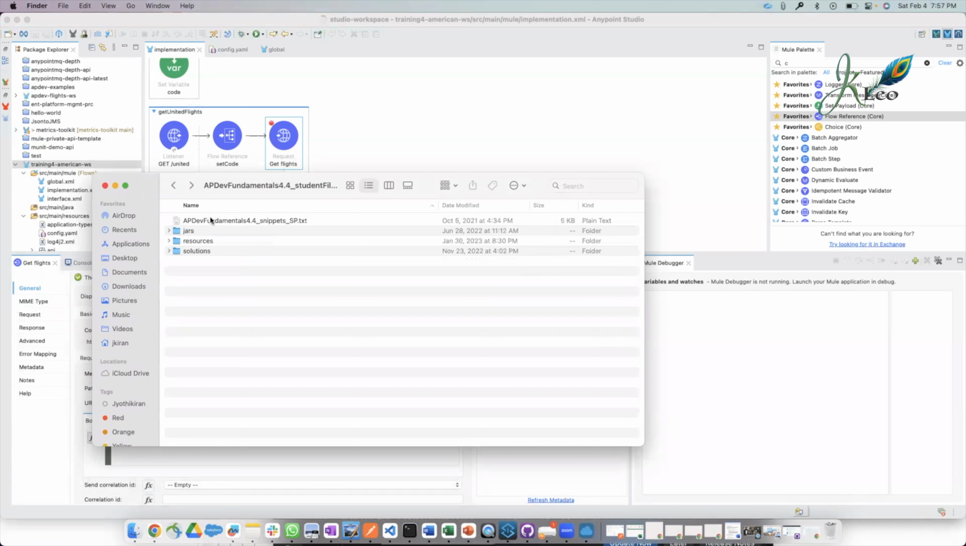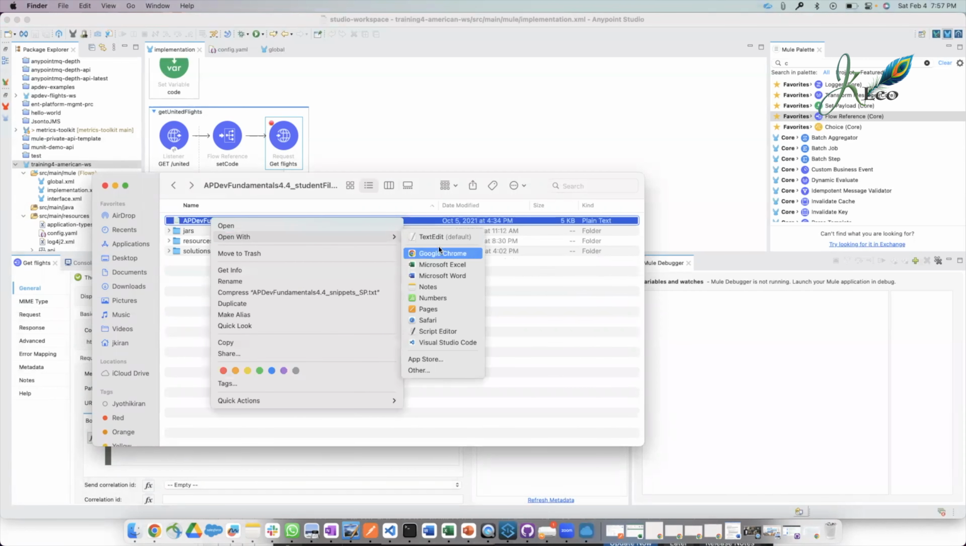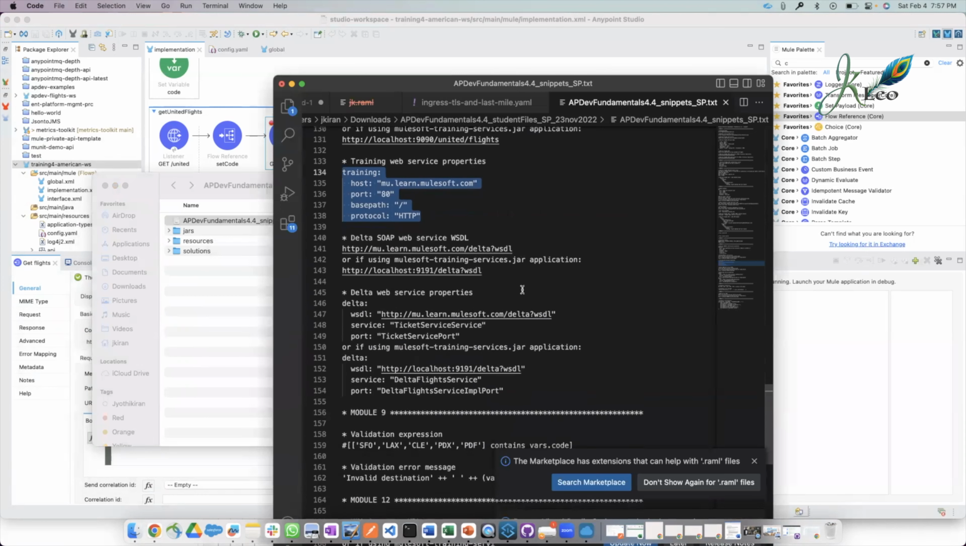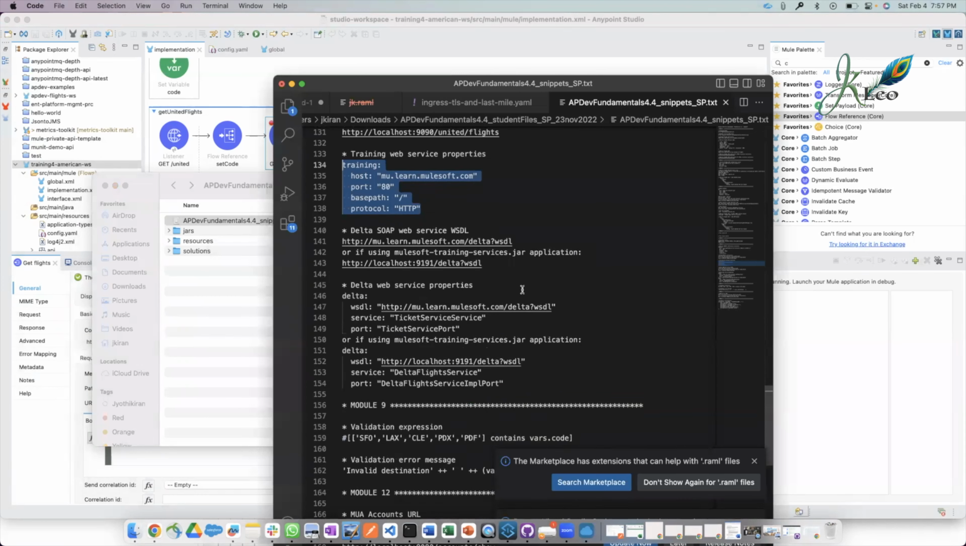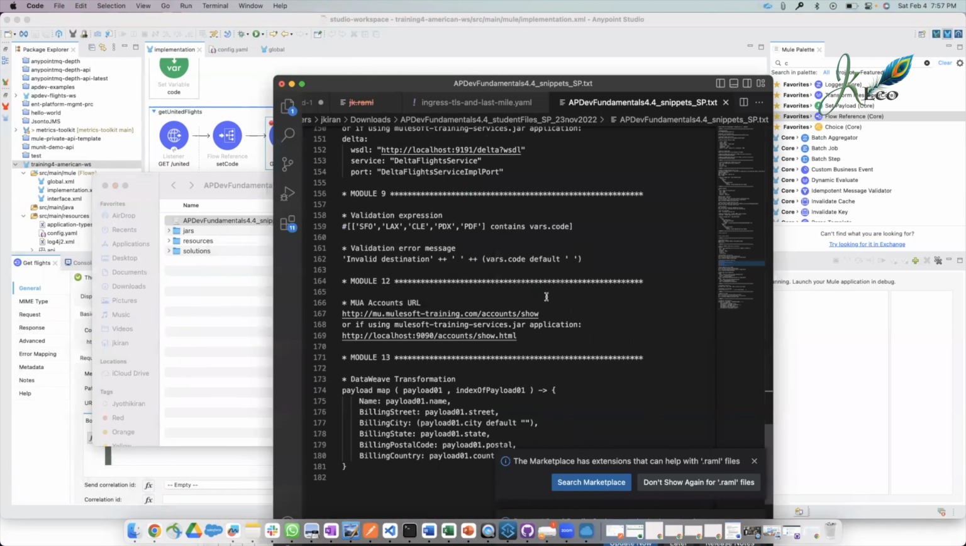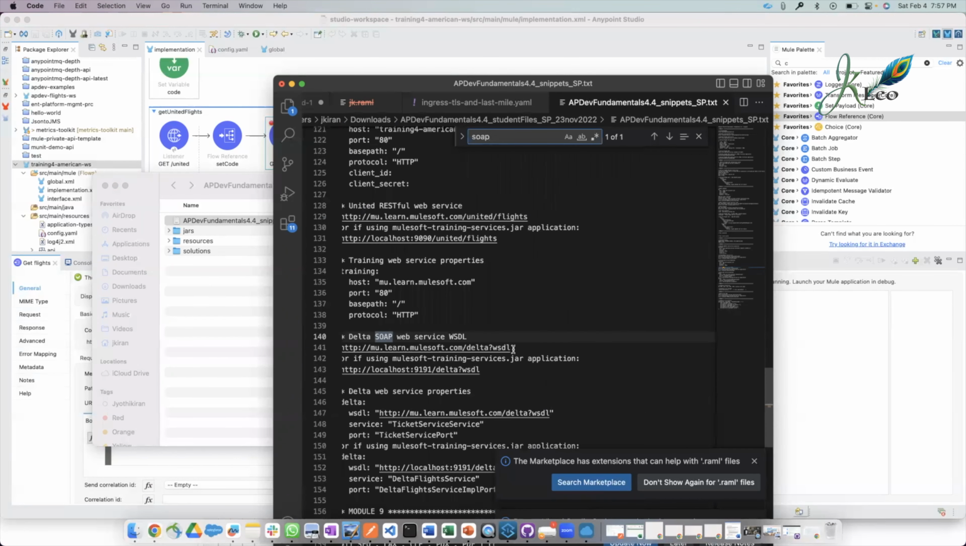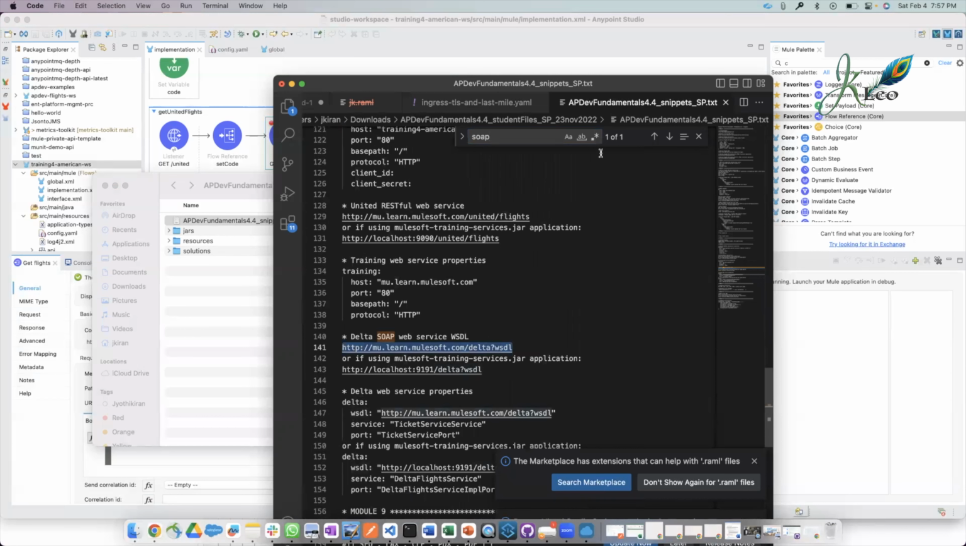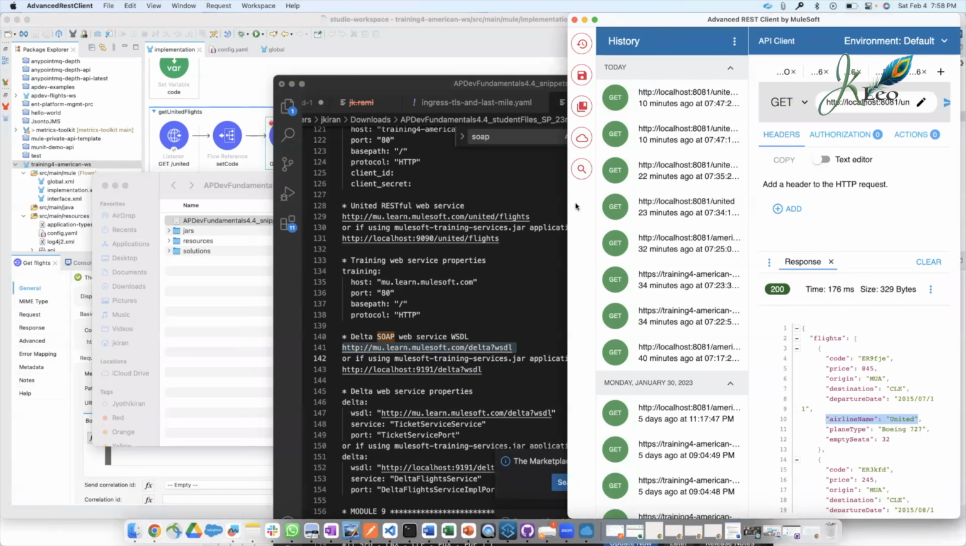Go to your student files again. In the student files, go to the snippets folder. In the snippets folder you will see the Delta SOAP web service visual. Where is that? This visual. Go to search and type soap, then it will come to this line. Copy the URL which ends with question mark WSDL. Copy that link, and once you copy, go back to your Advanced REST Client.